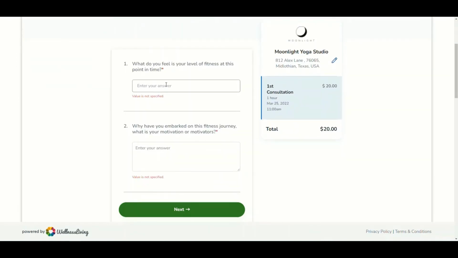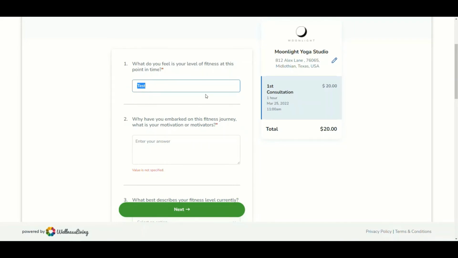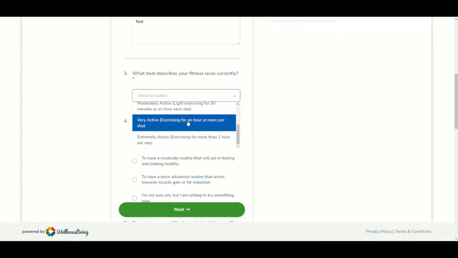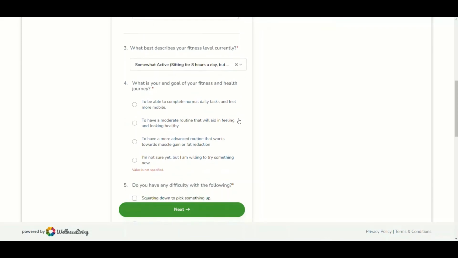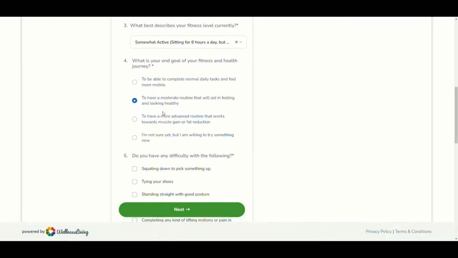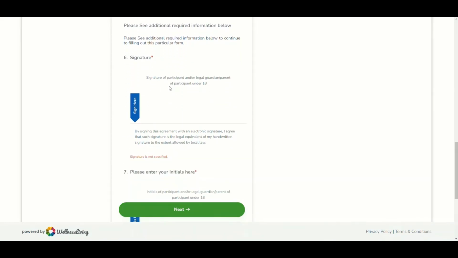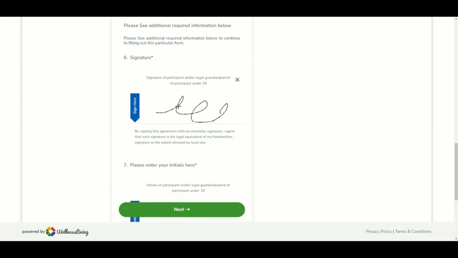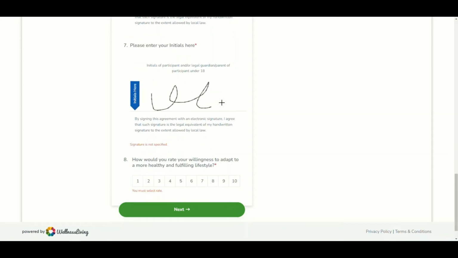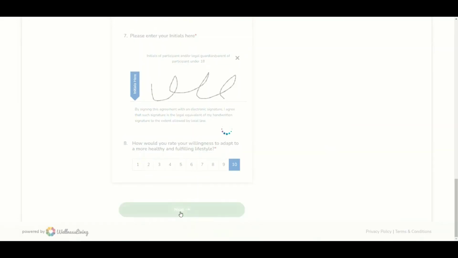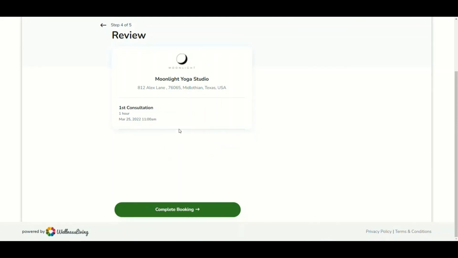So we can go ahead and fill this out as a client really quickly. I'm just going to quickly put in test. And then again, we have our drop down where you can make a selection through the selections that we had created as a staff member. And then we can keep going through it, and we can put in our signature as a client. So let's go ahead and do that. We can put in our initials as well. And then we have our rating system here. So let's put it to a 10, and then we can click on next. And since everything's filled out, it will allow us to proceed in this flow. So then I can complete the booking.